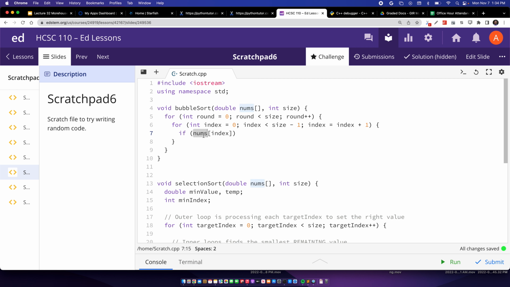But if nums of index, so if we want to get an element in the array, we put the array name and then the square brackets. This is also how we get a letter in a string. So for people who did the Wordle project, we said the name of the string and then the bracket to get the given letter. This is how we get an element. So if nums of index is greater than, how can we get the next element?